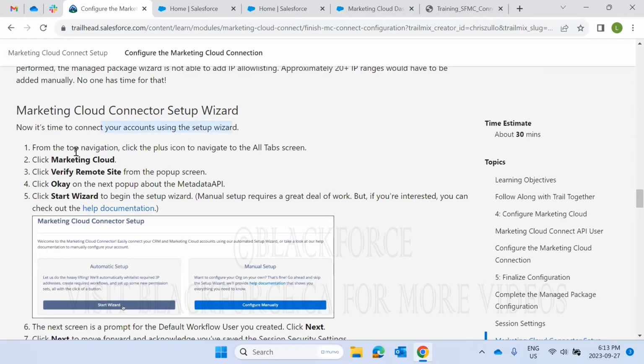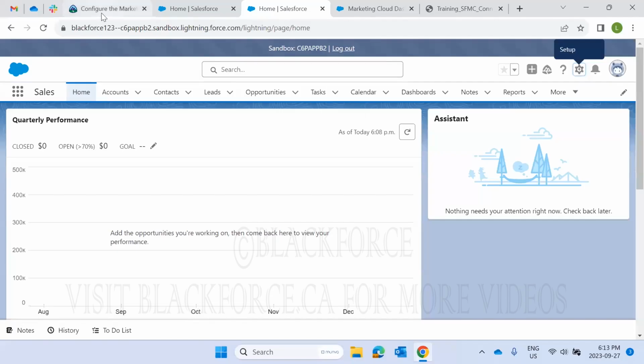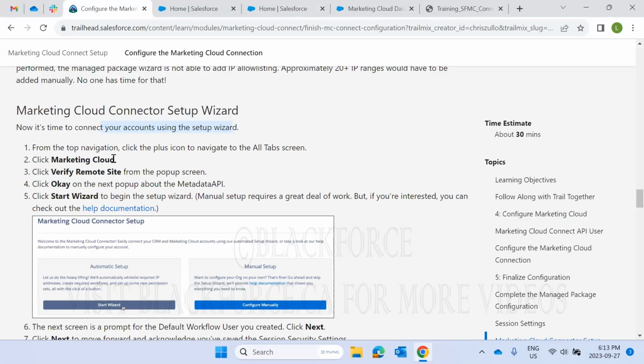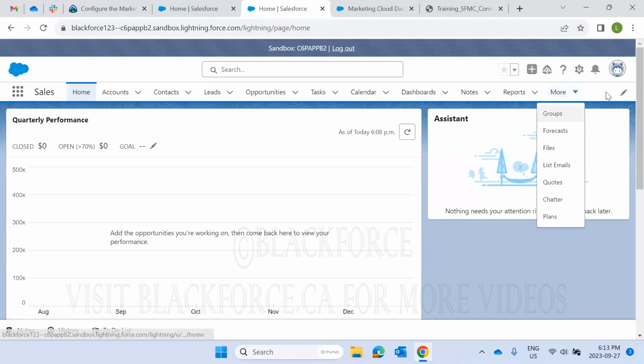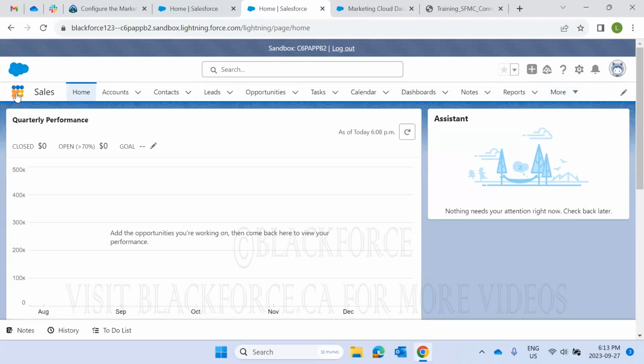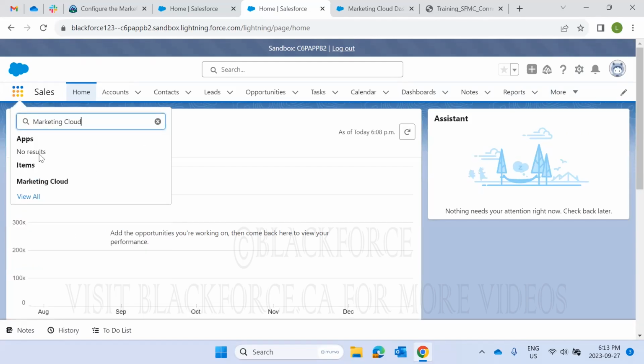Okay, so now we're going to the main menu inside of the CRM. So we'll come here and then, you know these instructions are a bit old because see here, it says click the plus icon to navigate to the all tabs screen. I don't think there's a plus icon anymore. This is the replacement for the plus icon.